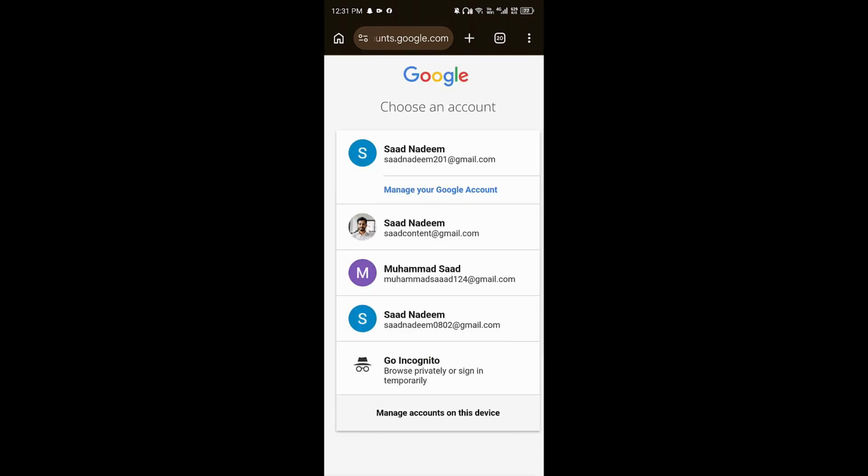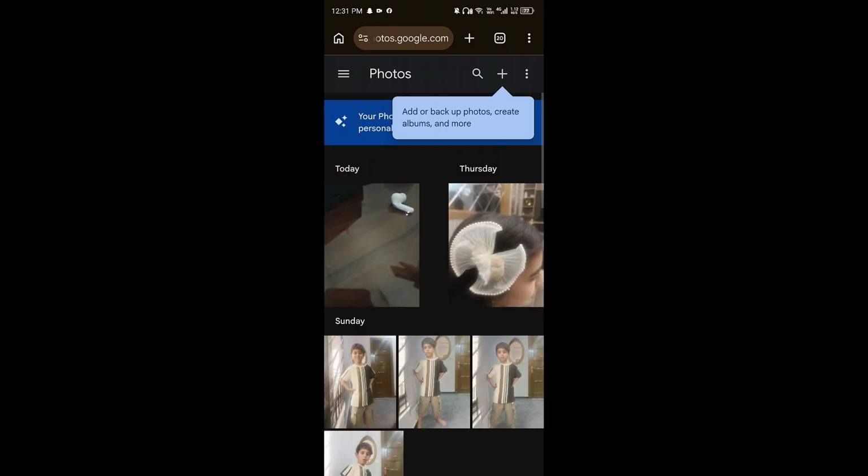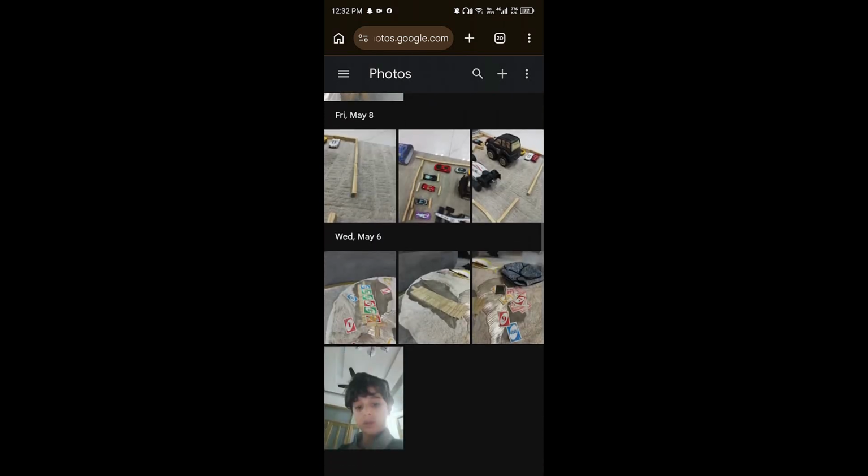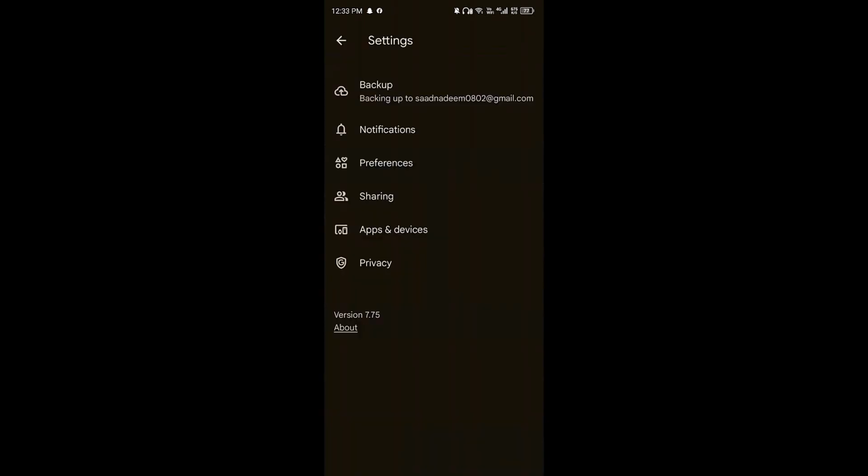Just make sure once. From here, just change the ID to whatever account you want to see the backup of. Make sure you're signed in with the correct ID. And if we scroll down, we should be able to see all of these photos associated with a single account. So that's about it. This is how you see the backup photos.